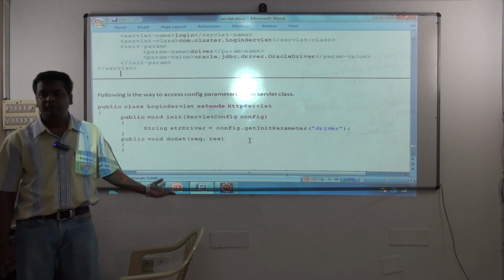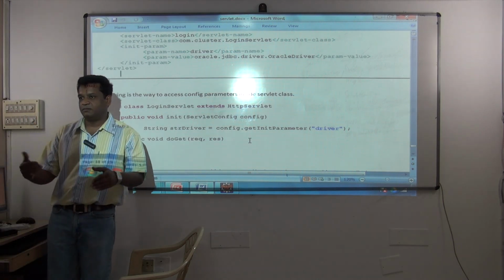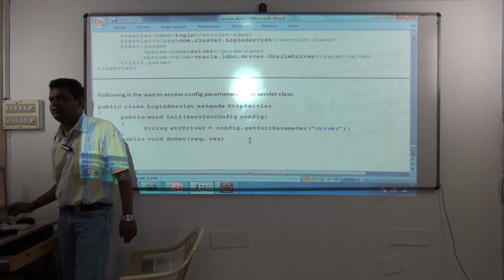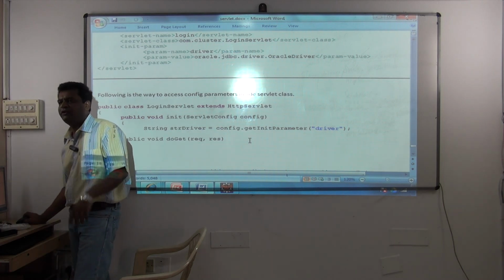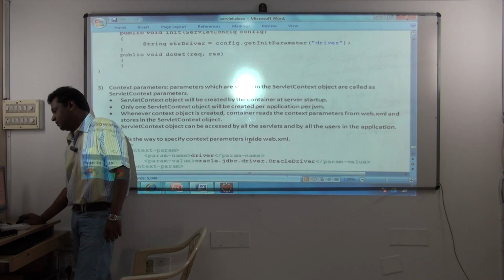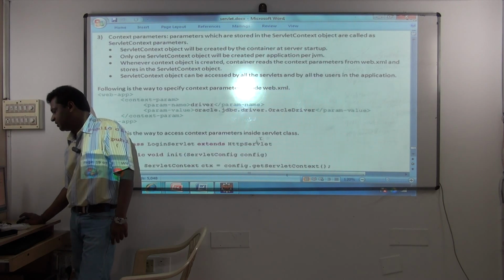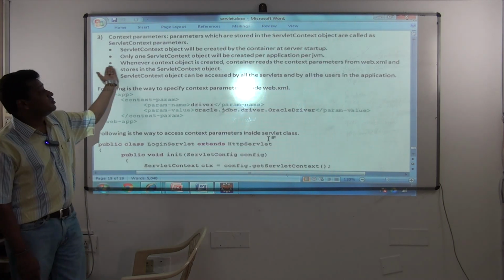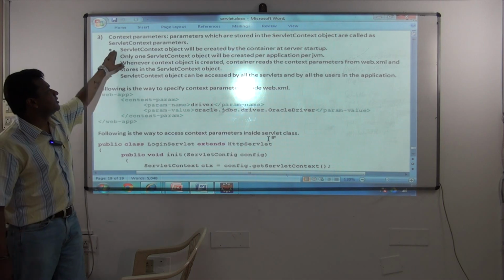Yes or no? So I'm just showing you in a simple manner how you store and how you access. One value I'm showing you. If you want, you can store as many values as you want. Now the next comes context parameters, which are stored in the ServletContext object and are called context parameters.